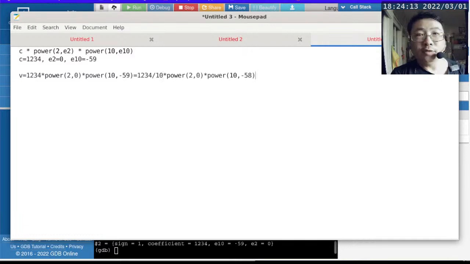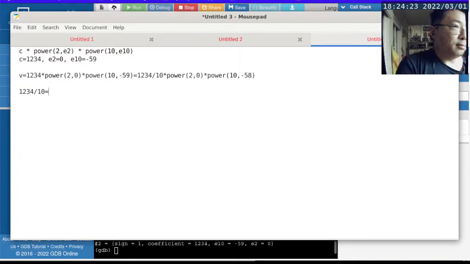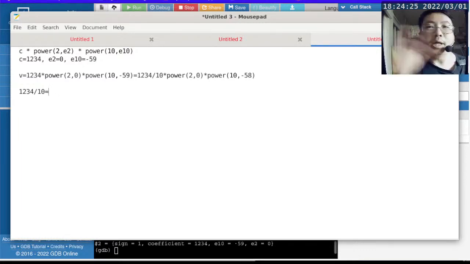We have a division by 10. So 1234 divided by 10 is not 123.4. Normalized or not is not a problem, okay? Because the homework assignment specifically wants the coefficient to be exactly using all 64 bits of an unsigned 64-bit integer. So it's not going to be normalized to begin with, so no worries about normalization here.